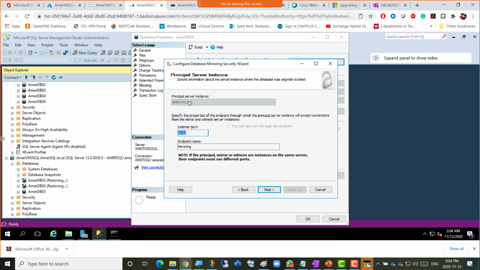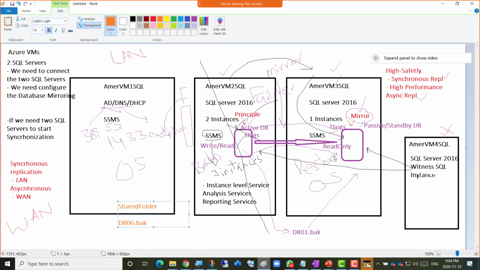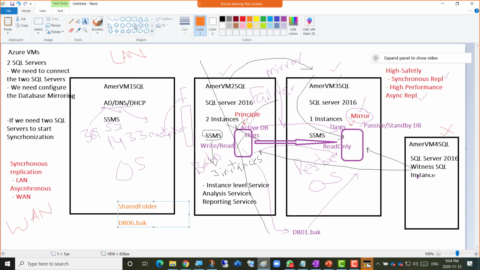Then it says principal server. Which one is the principal server? It knows this one is the principal server. Listener port. So this is 5022, right? This means that if we had a firewall open and you want mirroring traffic to go between these two guys here, so the firewall port exceptions, right?